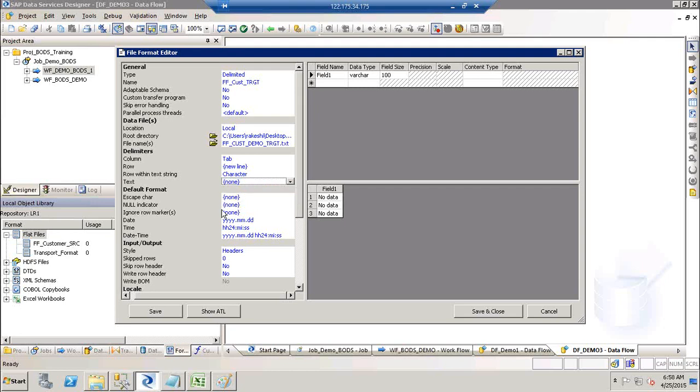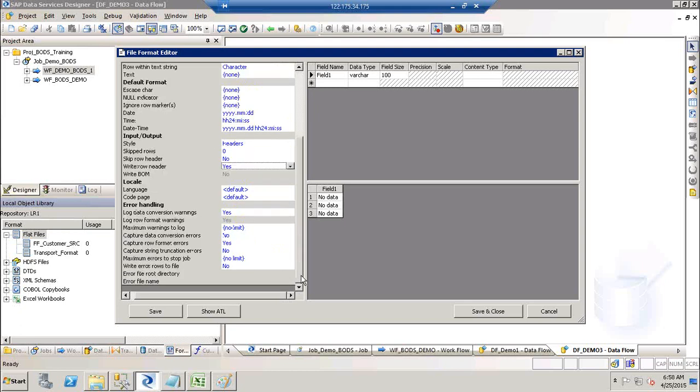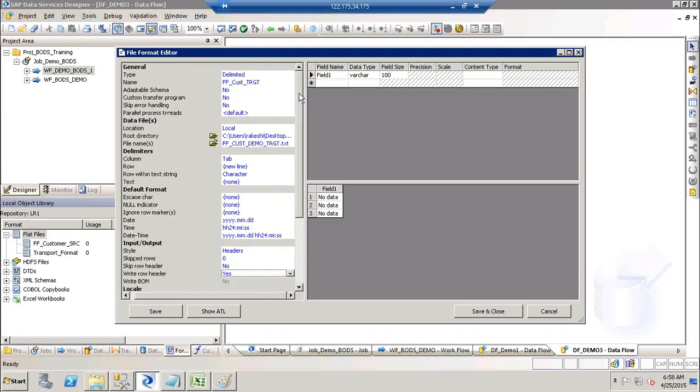So escape characters, null indicators, ignore row marks with this one, the date pattern, the time pattern, date and time pattern. Then this is my target file, so I want to write the row headers, so I make it as yes. I just took you on an overview of the different options here. There are a number of options, so please go through them, and if you have any questions on that, please reach out to me. I'll be glad to clarify on them.